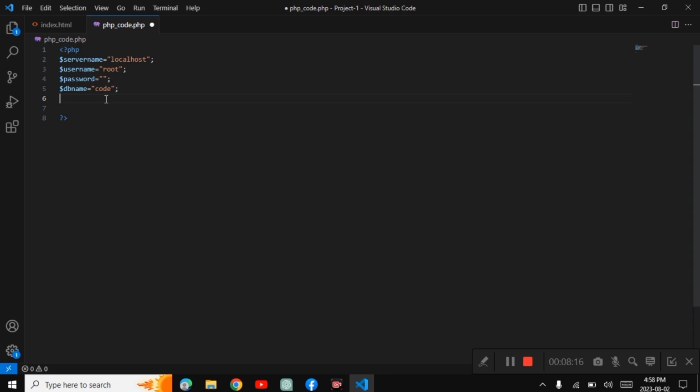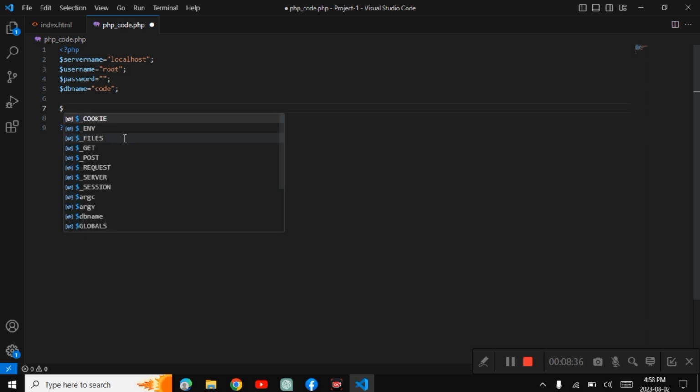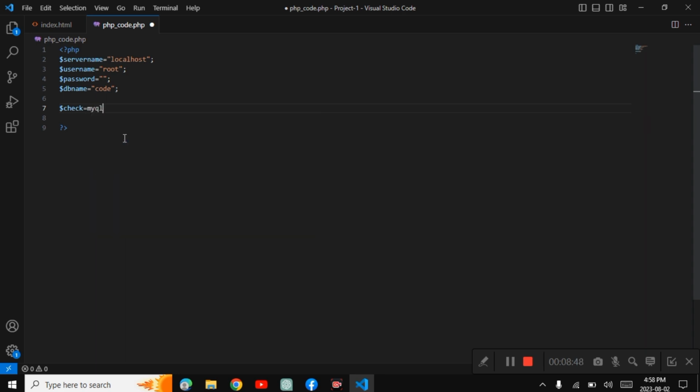So now let's execute the command. We haven't connected to our database yet. We only stored this information into these variables. So now let's connect it. Make another variable to check whether this data is connected to the database or not. So let's create another variable $check. You can choose any name here. Inside check we have to write a function, mysqli_connect.